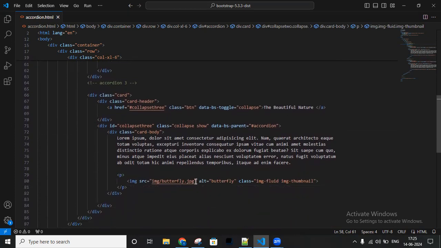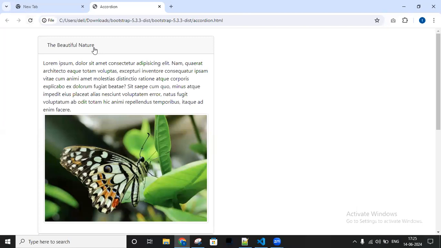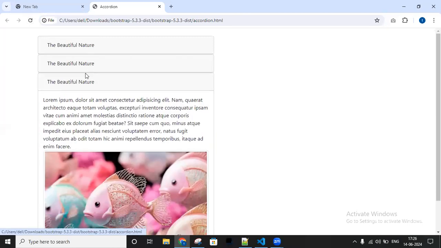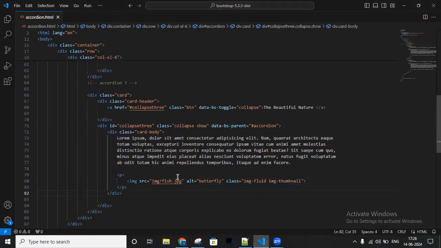Leaves, fish. So go there, just reload this page. When I click on this one, see, we have these three accordions here.